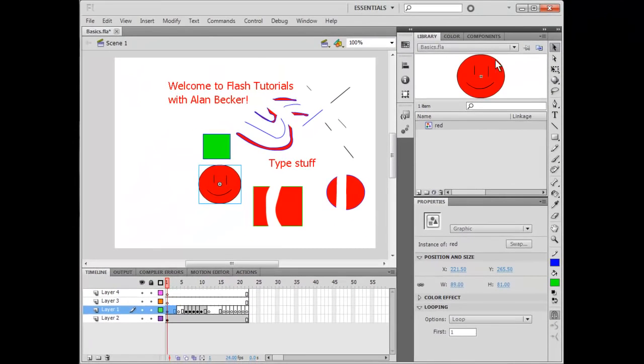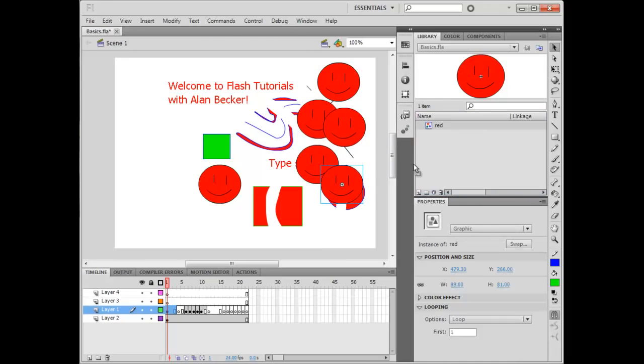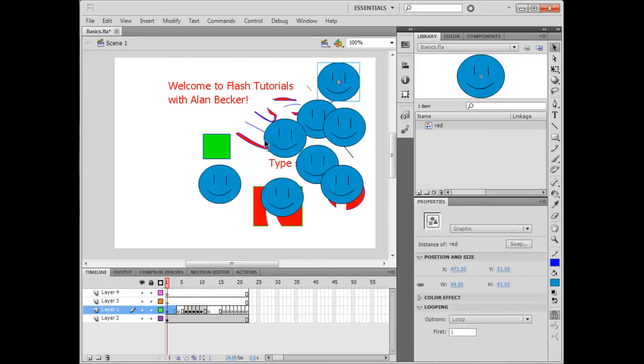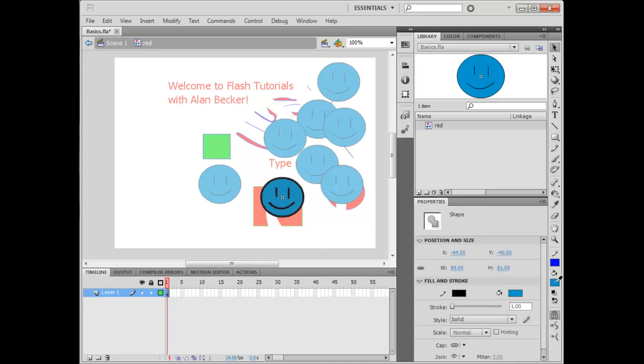So now that I have this symbol that I called red, I can create multiple instances of it on my stage. And the handy thing about this is if I want to change one of them or all of them, then I can just edit it and then it'll change all of them. That's very handy, very handy. But I'll change it back right now because his name is red and he's not blue.